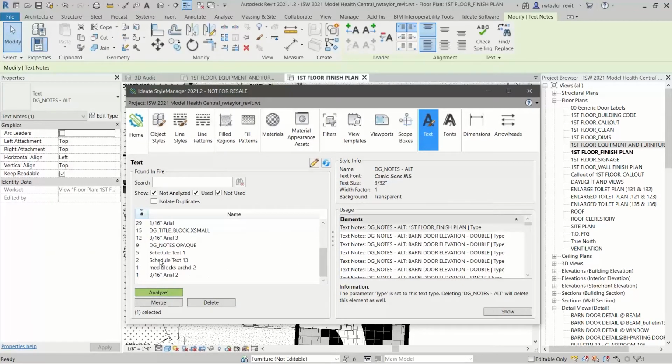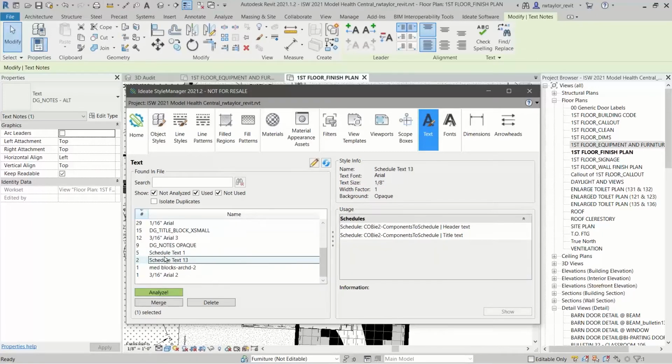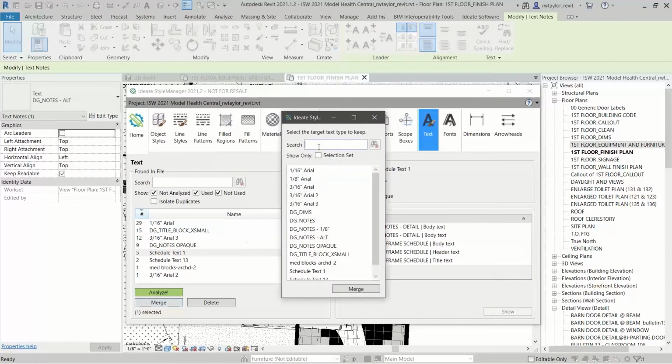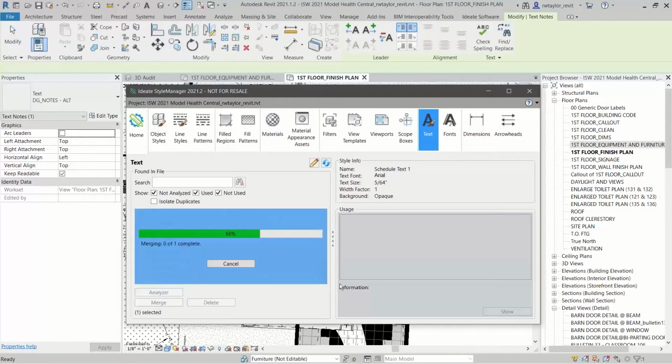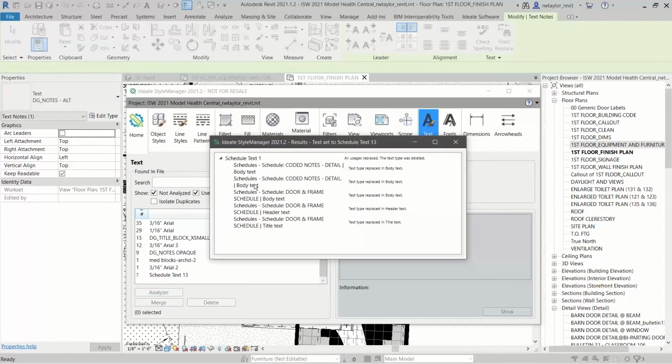Now, in this case, I've got this weird schedule text 1 and schedule text 13, and I've got an unusual text size, which is kind of a strange imperial size to begin with. So what I want to do is take these 5 instances and merge them. And so I'm going to select now the other one, which is schedule. I'm going to search for schedule text 13 and say merge. So now I'm merging those two together, and it's removing that schedule text 1, and it gives me a nice detailed synopsis or summary of what was done.